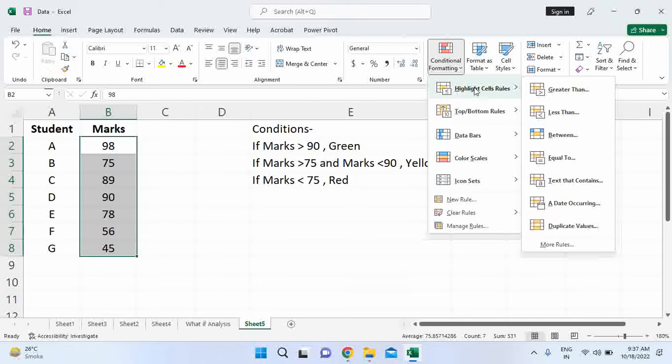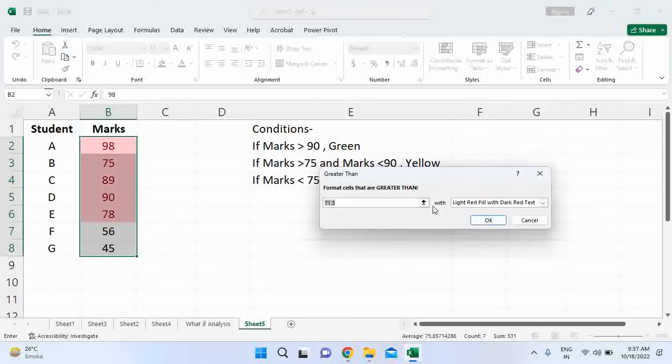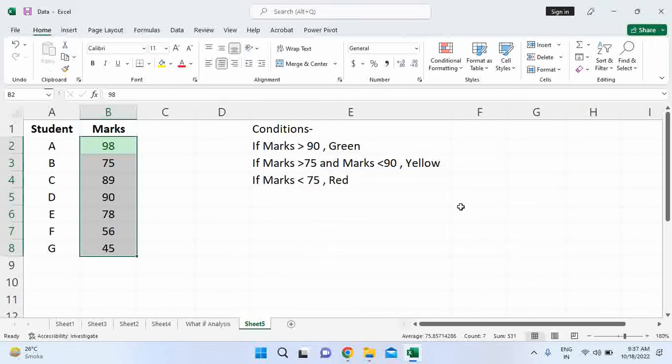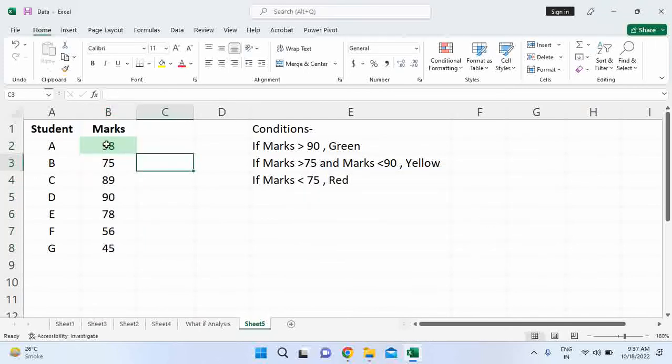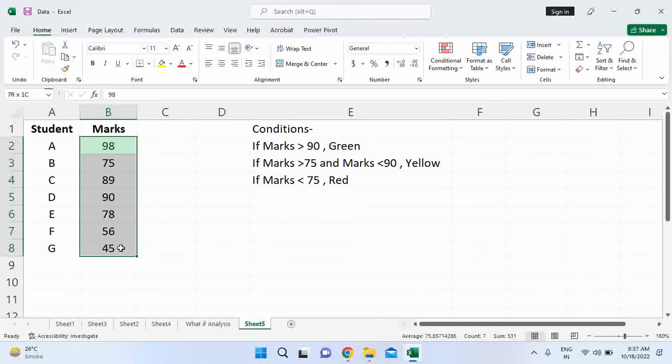Firstly, greater than, I will select greater than 90. So I will type 90 manually and it should be in green. So I will select green. Then now you can see the 98 showing in green.